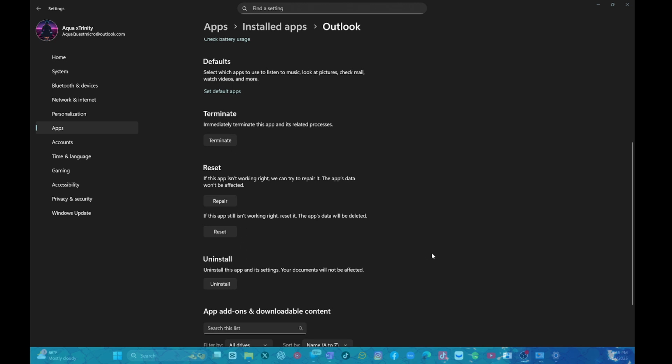Those are the three things. That's all you need: repair, terminate, and reset. Those are the only three things you need. After that, open the application and it should guarantee to work. Yeah, and that's pretty much it.